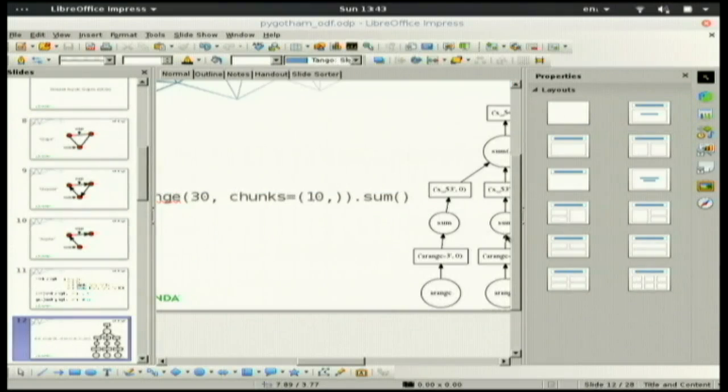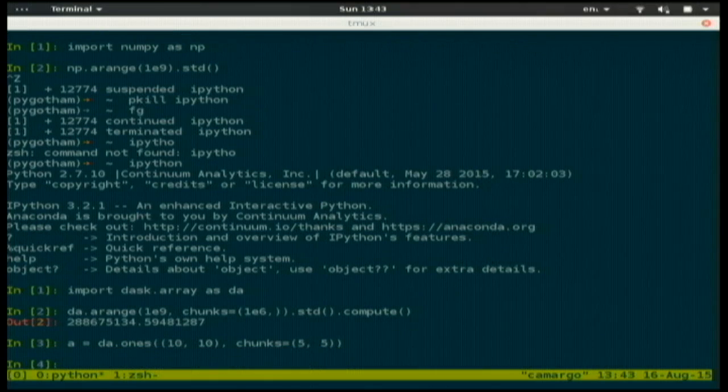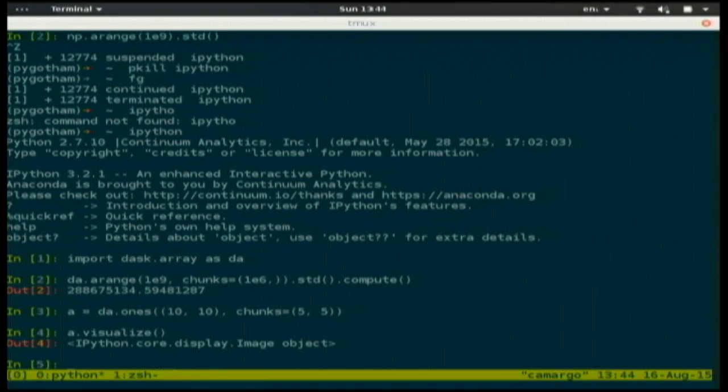So now I'm going to do another fun part where I'm going to make an array kind of like that and do some more visualizations. It's going to be a 10 by 10 array of ones, and it's going to be broken up into chunks of 5 by 5 arrays. So it's going to be 4 chunks of 5 by 5 arrays. And then I have this array, and I'm going to call visualize on it. And so this will write an image to a PDF file on my computer, which I'll show you.